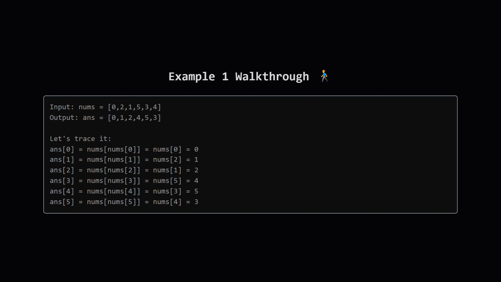How about ans[2]? That's nums[nums[2]]. nums[2] is 1, so we need nums[1]. Looking at the input, nums[1] is 2, so ans[2] is 2. See the pattern? For ans[3], nums[3] is 5, so we look at nums[5], which is 4. So ans[3] is 4, and so on, until we fill the whole ans list. The final ans list becomes 0, 1, 2, 4, 5, 3. Hopefully that makes a bit more sense now.